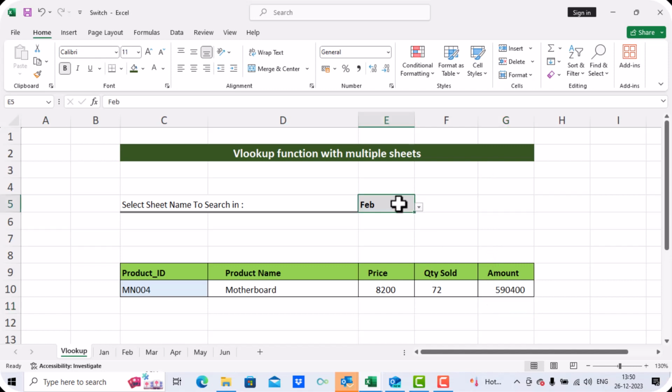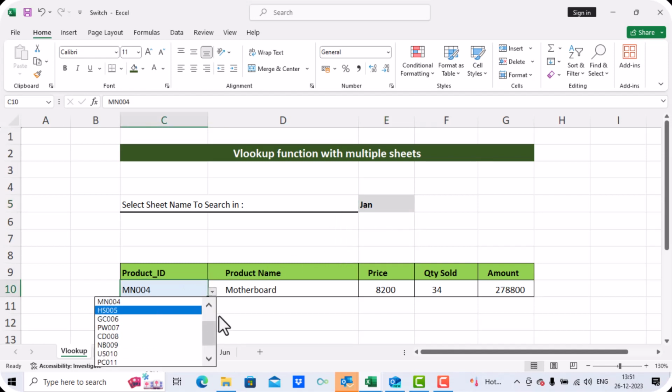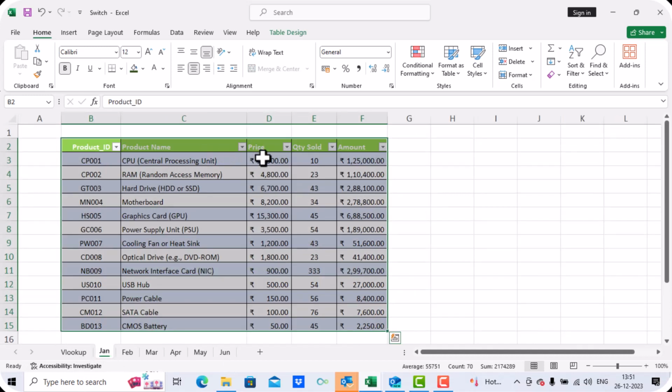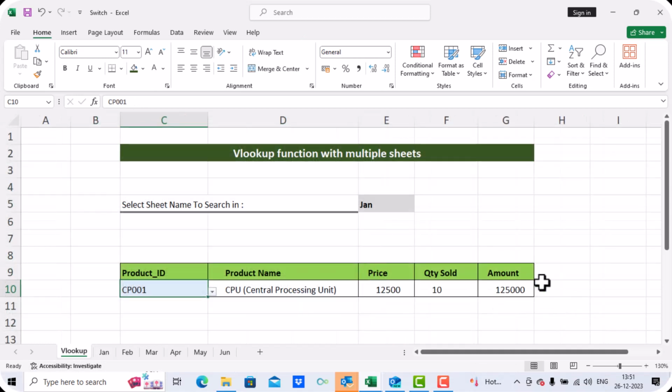Let us test it. So I select January and I select the first product. So it is CPU, 12,510 and 12,500. So January CPU 12,510 and 1 lakh 12,500. That's exactly what we have got over here.